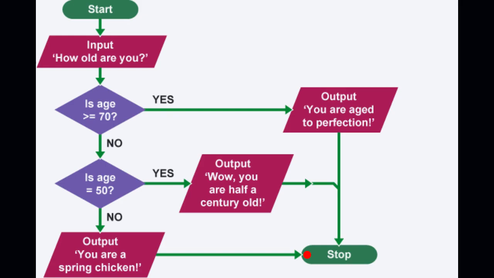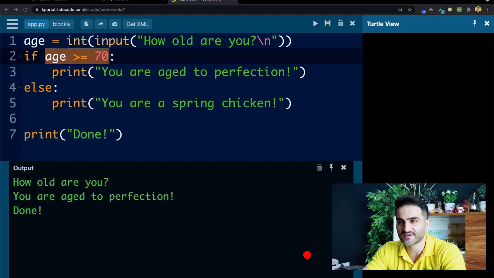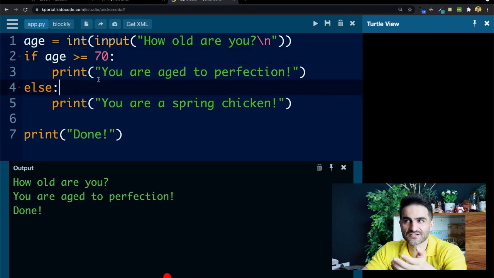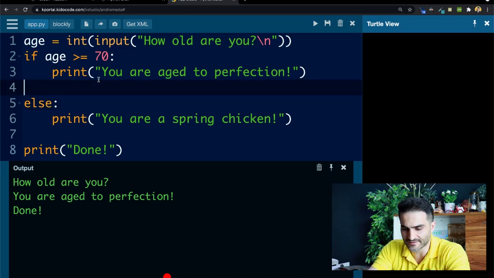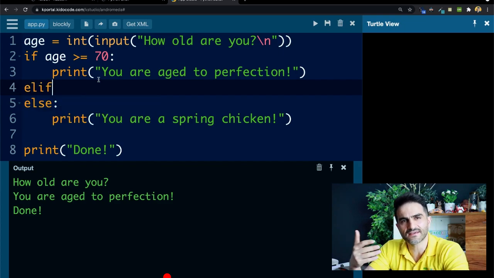So you try to understand that here we do have three possible branches, three possible actions that we want to do. Like what I did here, age above 70. But before I go to the else, I want to make sure that if age is 50, then I want to print something else. So in this case, we have another command. In Python, we call it elif or else if, which simply means else if. And then here I'm going to write down the criteria again.